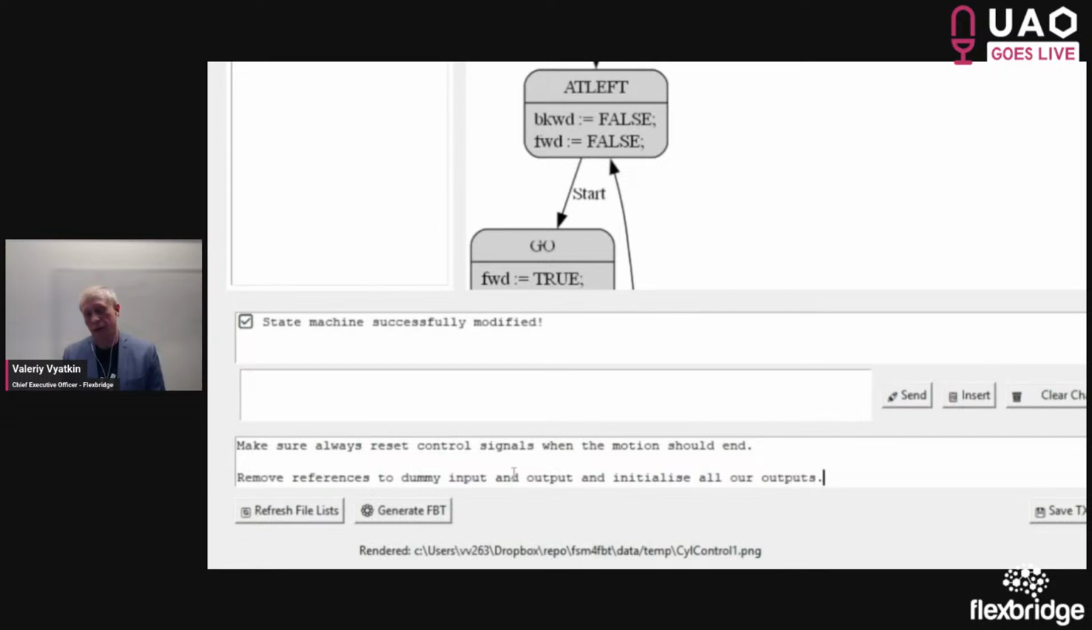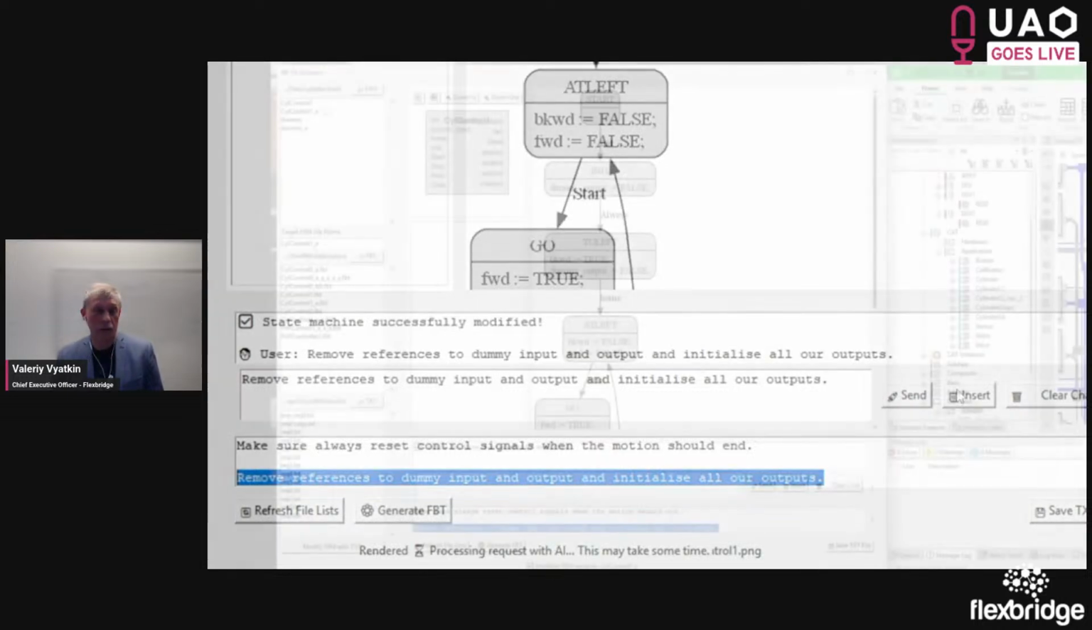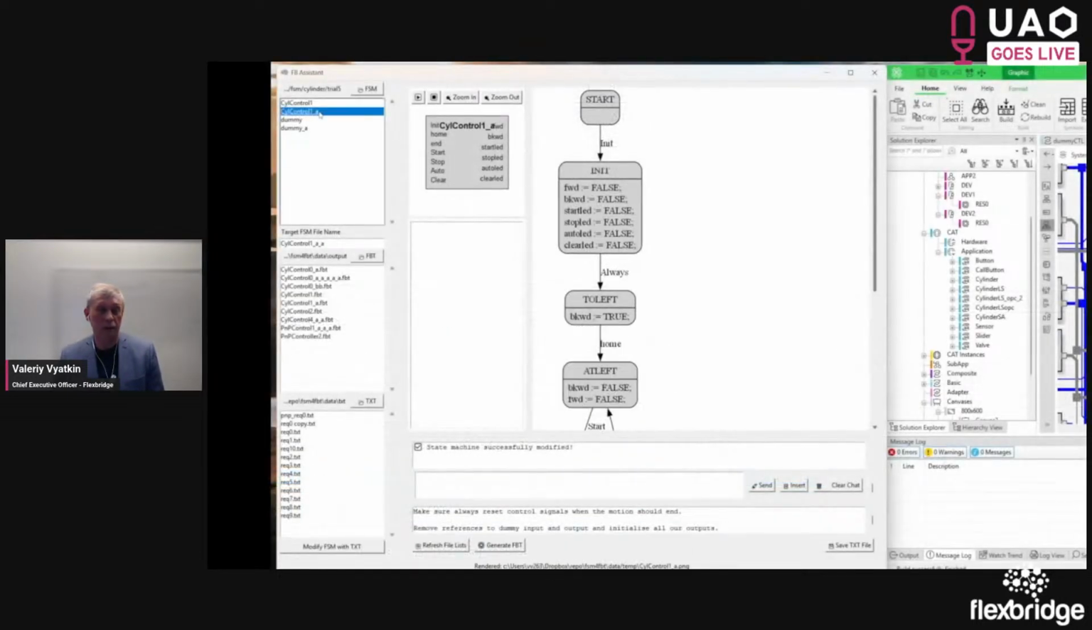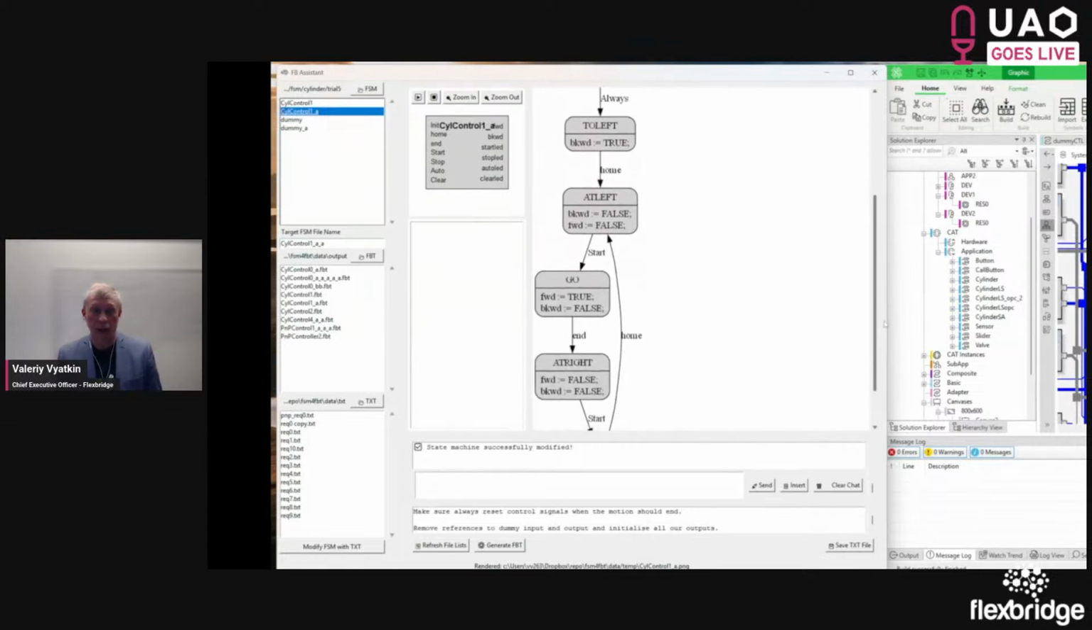Okay. So selecting, inserting, and finally sending. So here is a result. The assignment of dummy output has been removed from the init state. So now we can see that the state machine becomes quite correct in the eyes of the developer.